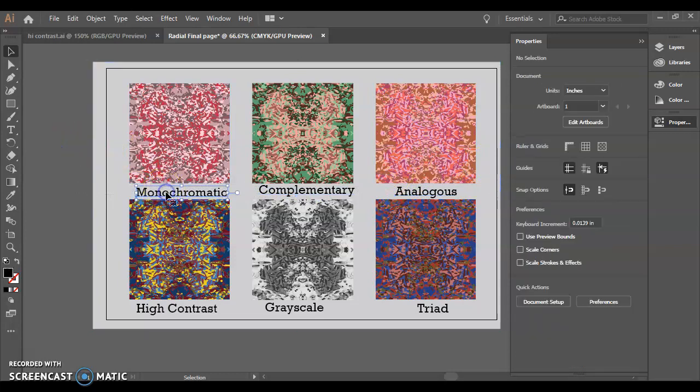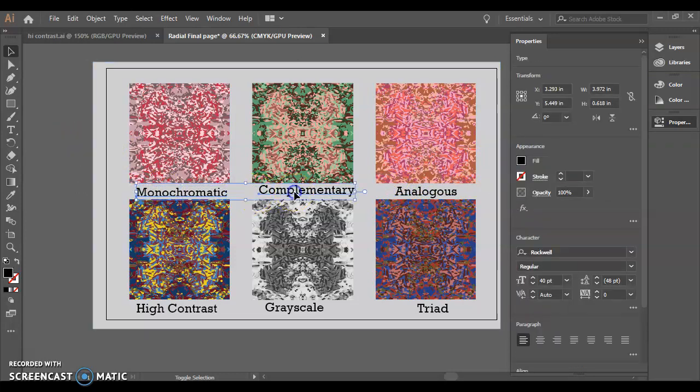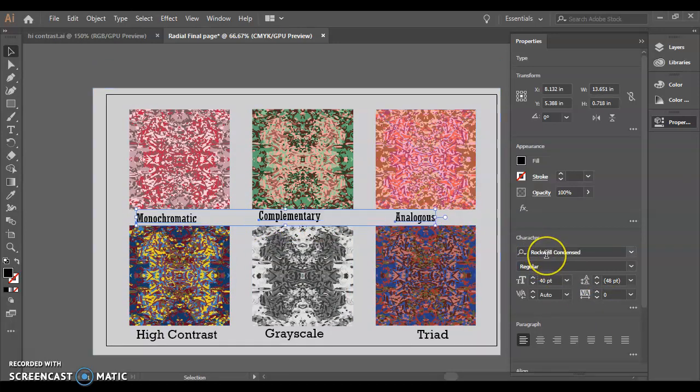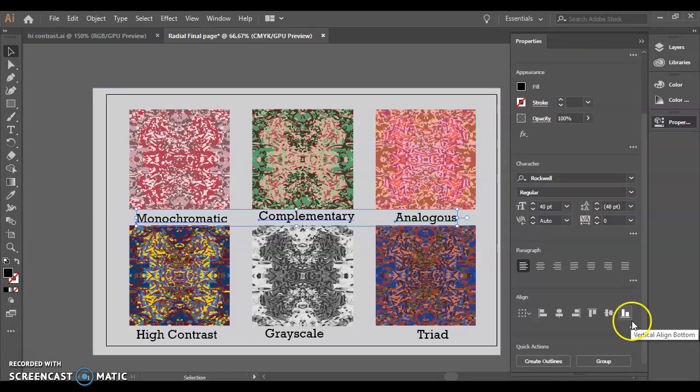So I'm going to click on monochromatic, hold down Shift, click on complementary, click on analogous. Oops, that was not what I meant to have happen. And find my alignment again, and I'm going to align bottom, meaning they're lined up on the baseline now. So that's a little bit better.